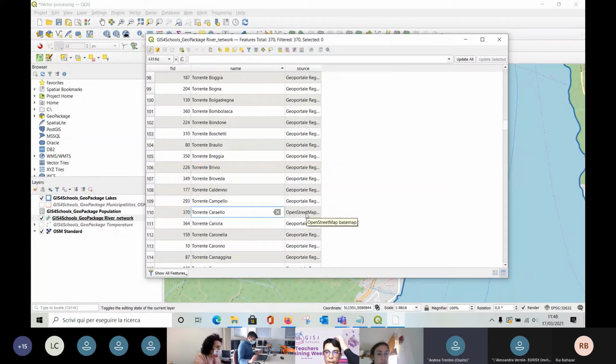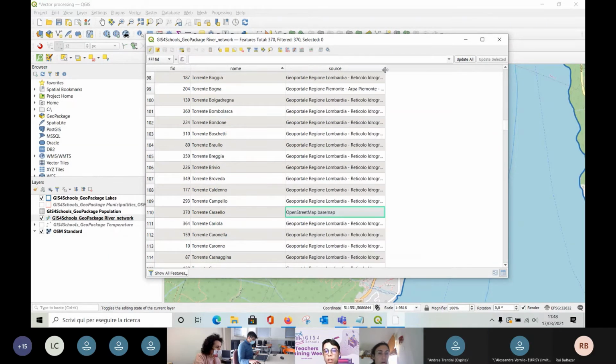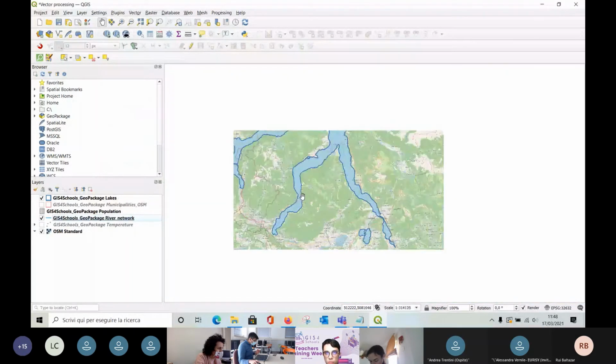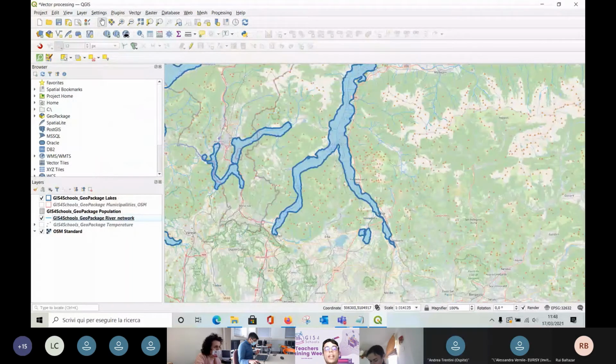Or similarly, in the source field, you click on the attribute, and you can change the description. And as always, you should then stop the editing session.